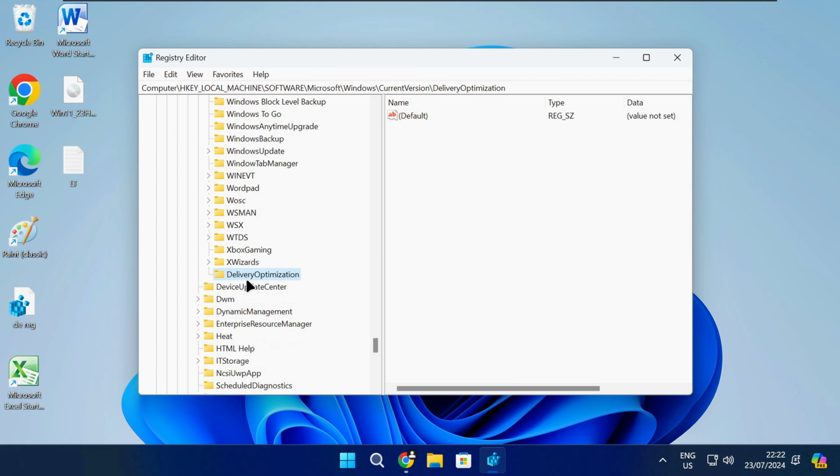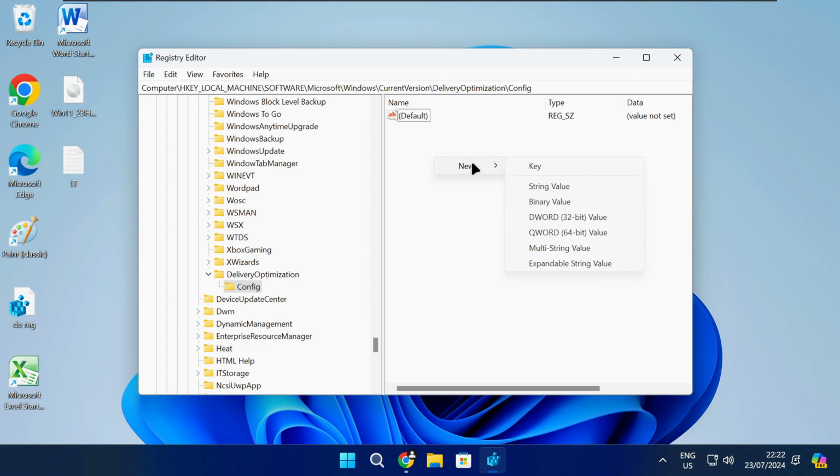We're not done yet. Right-click on the folder as shown and select New Key. Name the key as shown in the video or check the description. Once you get to this path in the registry, right-click anywhere on the empty white space and select New DWORD 32-bit value. Name this value as shown on screen or check the description of the video and then press Enter.